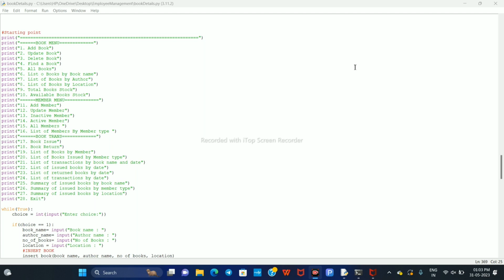So we are continuing with our project, that is library management system project, which is in the Python language, and the database that we have been using here is MySQL. So till now we have seen all these operations related to book menu like add book, update book, delete book, then find a book. All these operations we have seen till now.